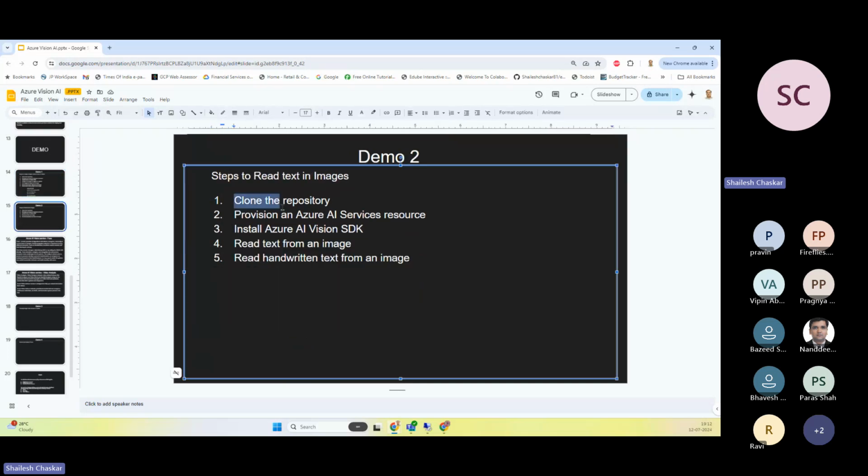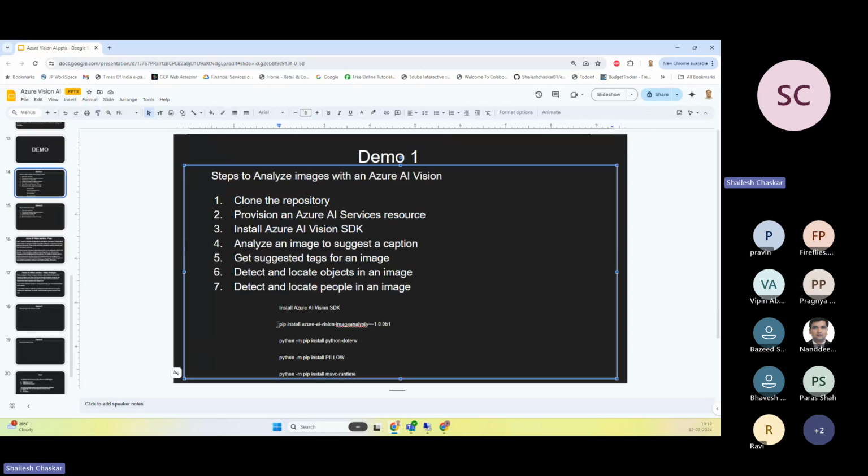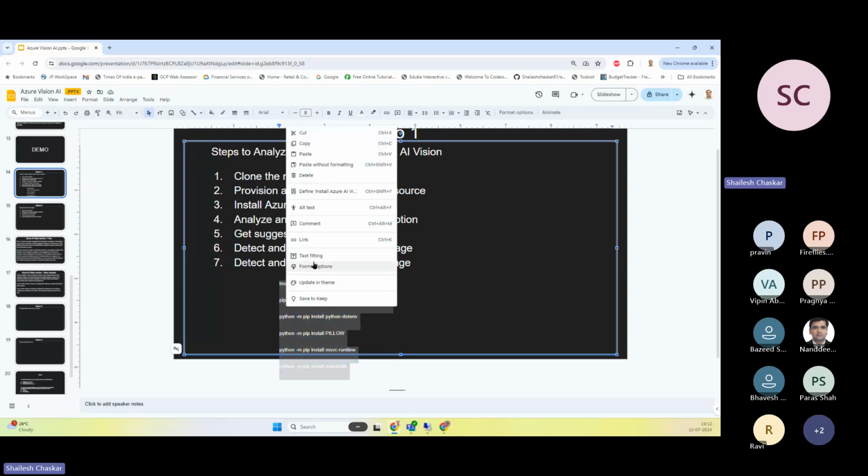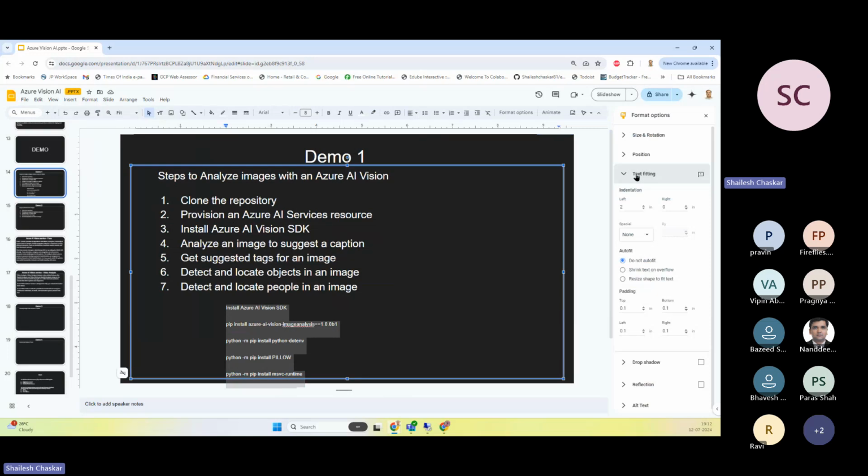Again, a similar repository with the Azure AI services that we have to create so that we can connect via the service. We'll install certain Vision SDK, and most of the SDK Vision that we have to install are these 4 or 5 different libraries. Okay, feel free to browse them. Let me see if we can format and make the text fit over here. Yeah, I think that's fine.